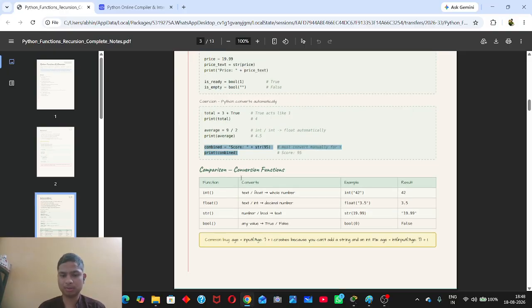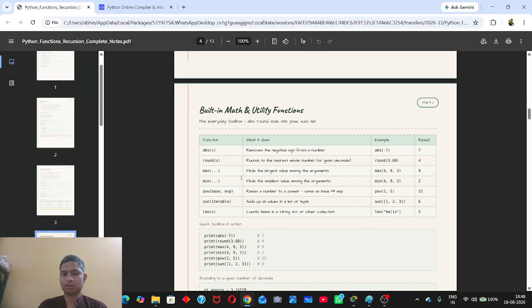So these are the common mistakes. Here are the built-in maths and utility functions, the abbreviated toolbox. ABS, abs(x), removes the negative sign from a number. Then we have round, which rounds to the nearest whole number or a given decimal place. And then we have max, min, pow, sum and len. We know max and min, but let's understand pow, sum and len.